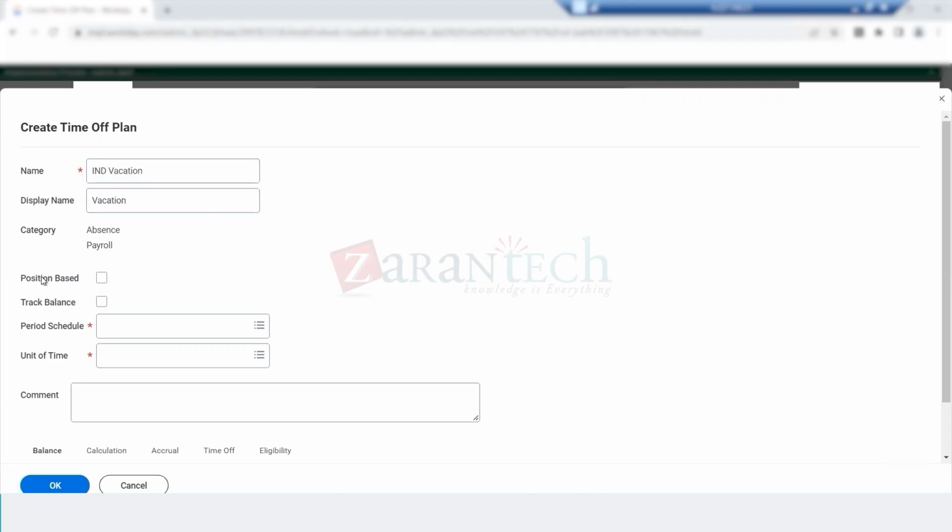Now from here, Workday asks position based or track balance. These are two checkboxes. Position based means this time off plan is not connected to the worker; it is connected to the position. If an employee transfers from that position to any other position, it does not follow them. It is connected to the position. That is the meaning of position based.